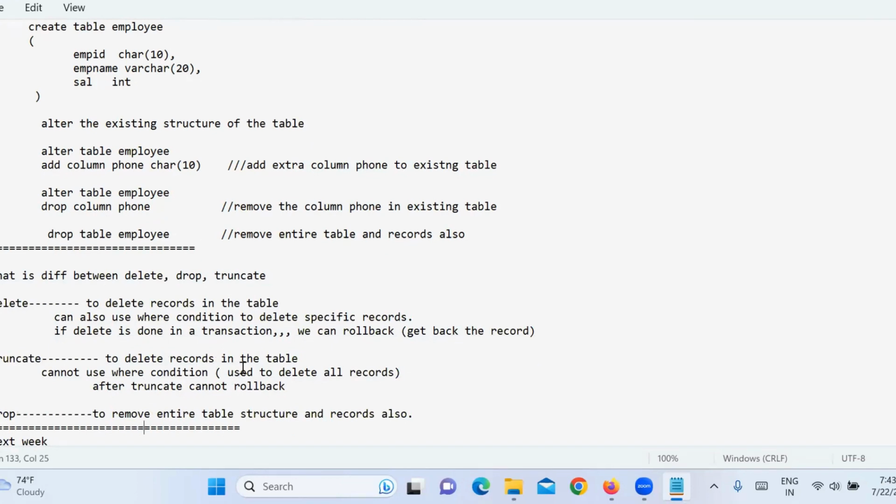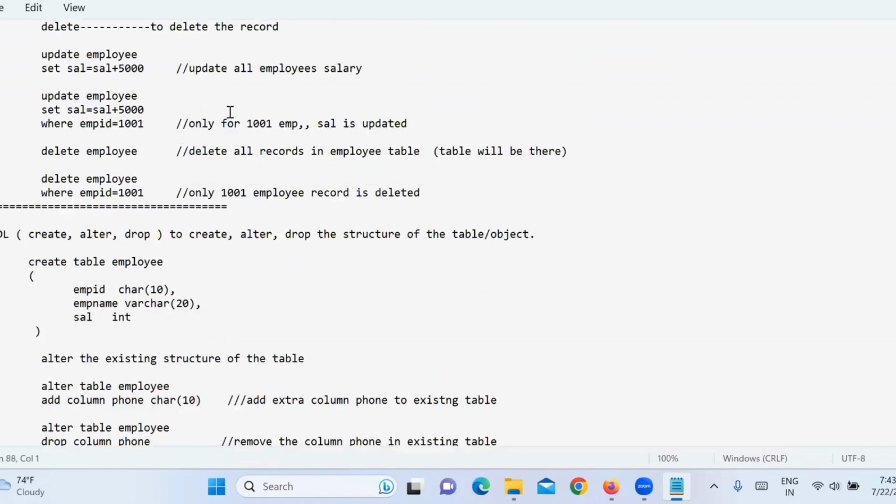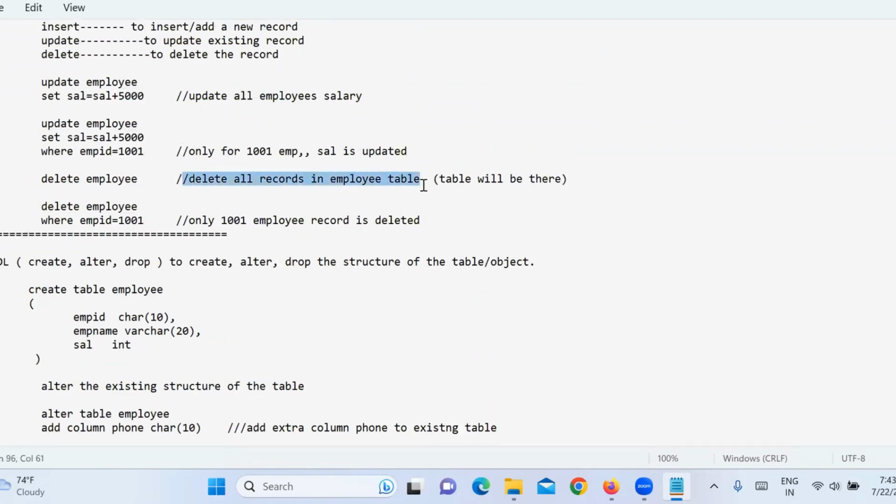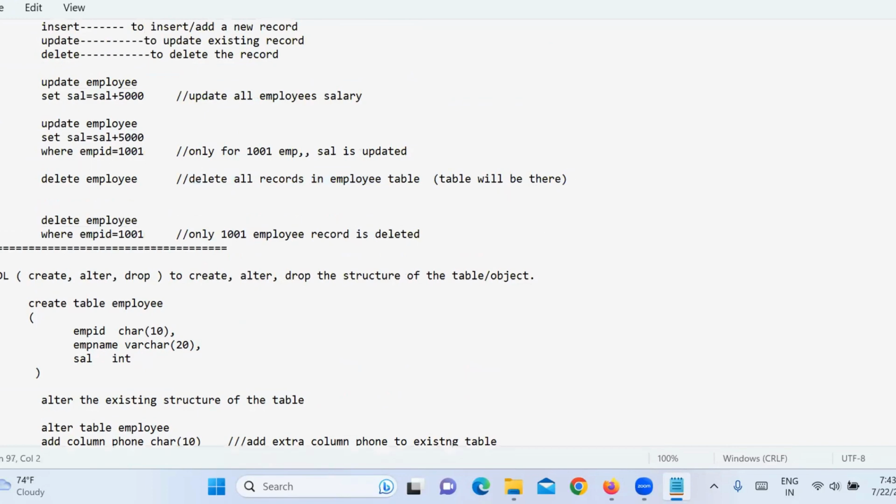The meaning is that delete from table name and truncate table name are both the same: to delete all records in the employee table. This statement, delete employee, and also truncate table employee, have the same meaning. This will also delete all records in the employee table. Both do the same thing.